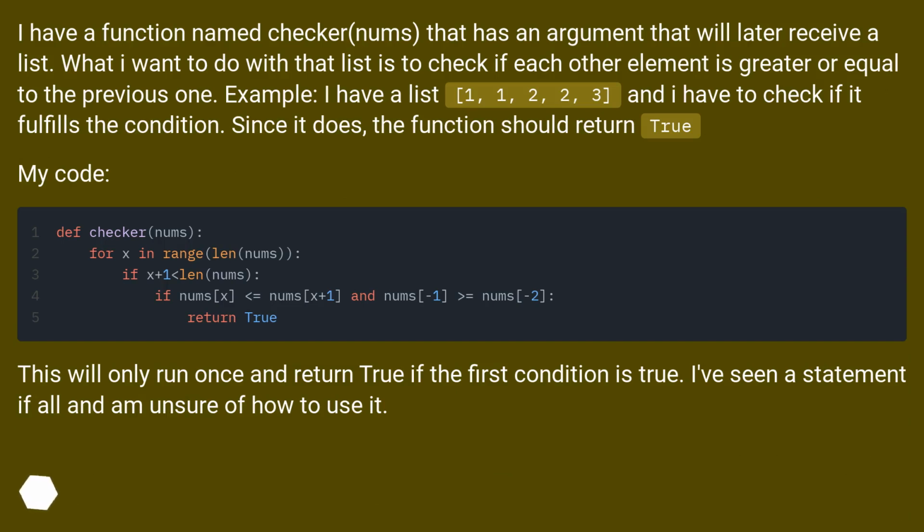I have a function named checkerNums that has an argument that will later receive a list. What I want to do with that list is to check if each element is greater than or equal to the previous one. Example: I have a list 1, 1, 2, 2, 3, and I have to check if it fulfills the condition. Since it does, the function should return true.